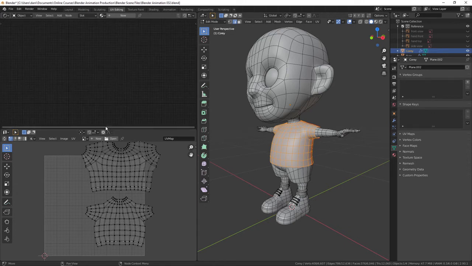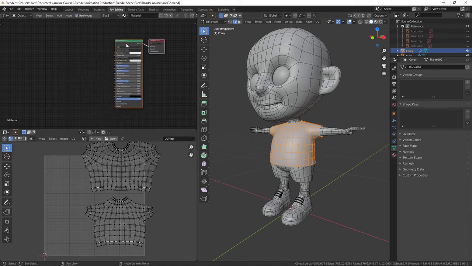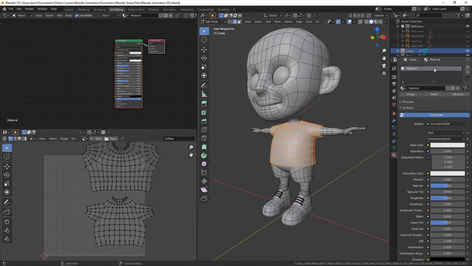Now let's create a new material for our character. And this is just a test material to be used as we're UV mapping. I'm going to come up here and click New. There's our new material. It's called Material. If we go over here to the Materials panel, you can see the same thing is here. We're just viewing it in a different way over here.